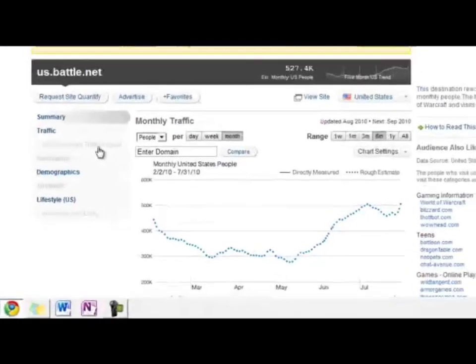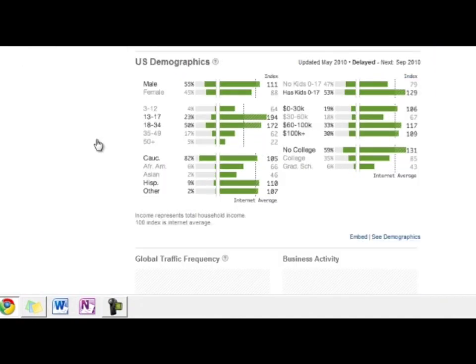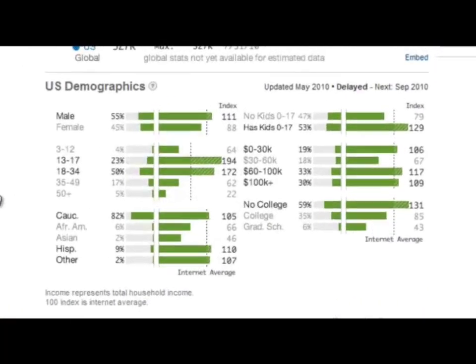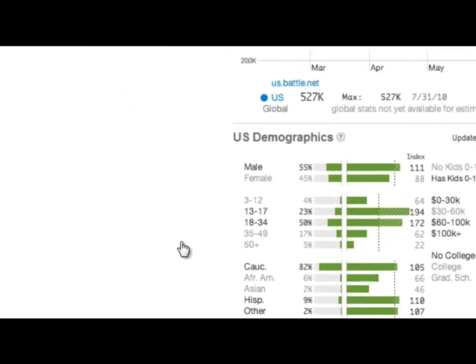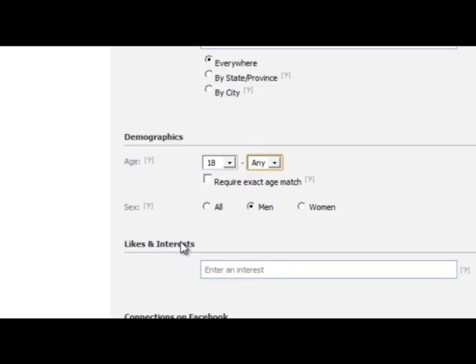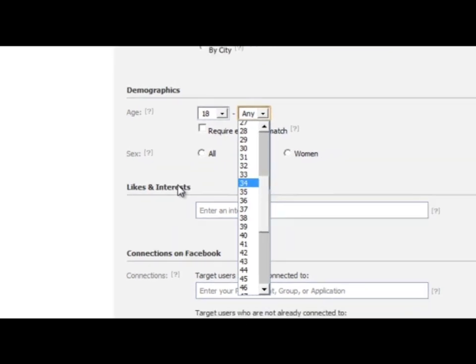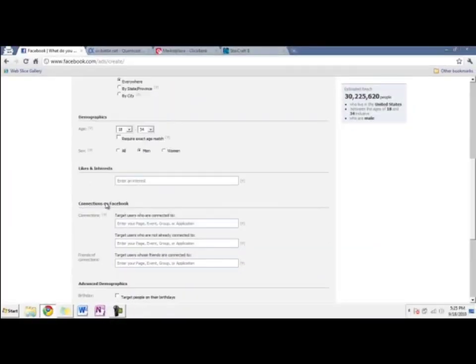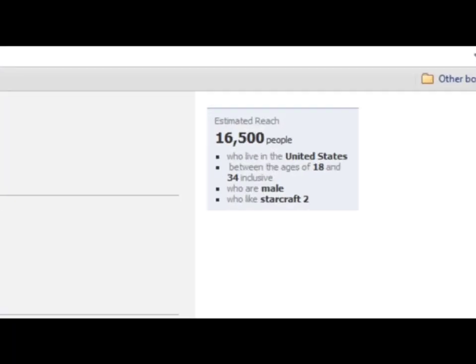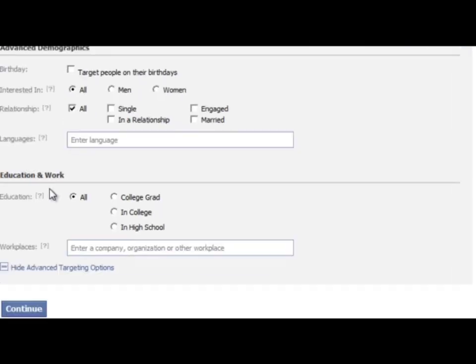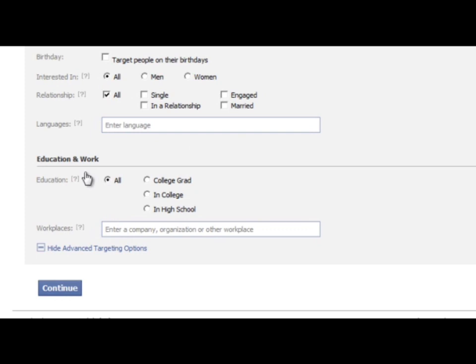And let's see what age group. Between 18 to 30. It says 18 to 34. So let's go 18 to 34. And that should be it. And because we know that it's StarCraft, let's type in StarCraft here and see how that changes things. So that's estimated to reach 16. And then you can click Continue and go through and just click Continue.